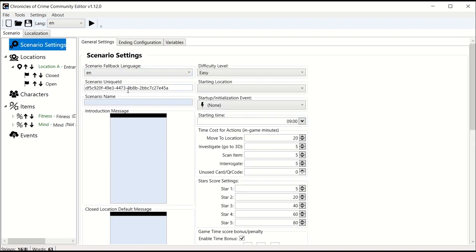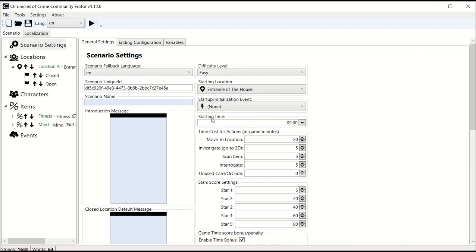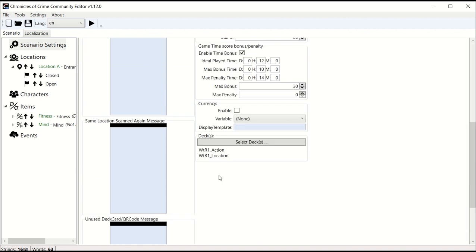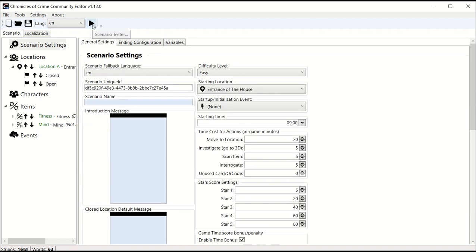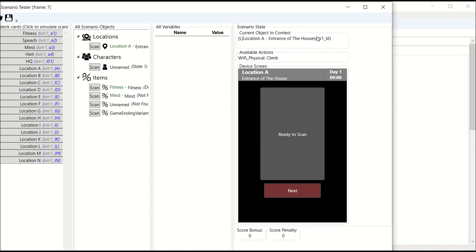Just to finally test this, I'm going to go in the settings and pick this entrance to the house as a starting location. Let's give it a shot. I'm just going to start. We are immediately in the entrance of the house. It shows the available actions, which would normally show as an icon in the final app, but here it shows you are present: climb.